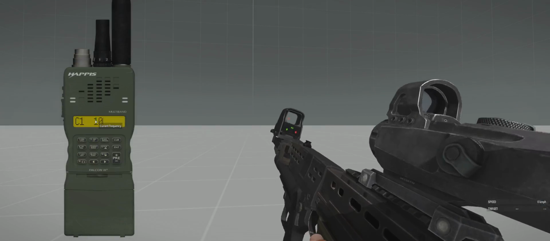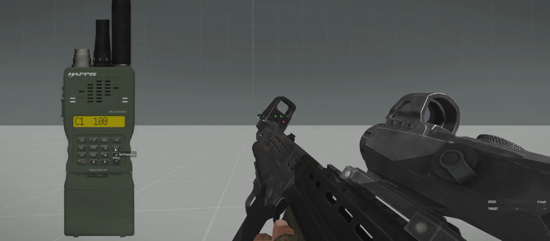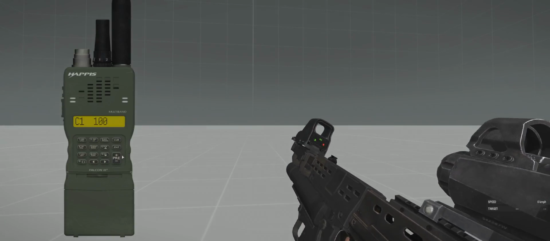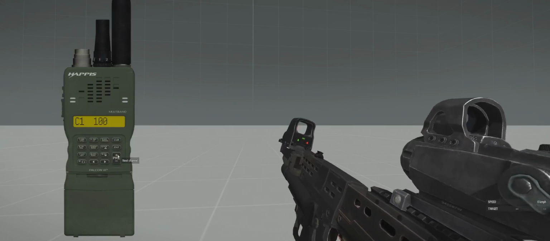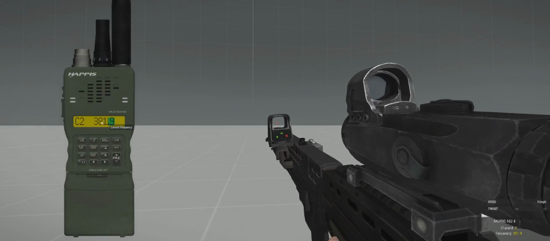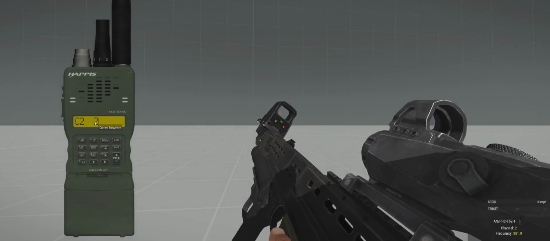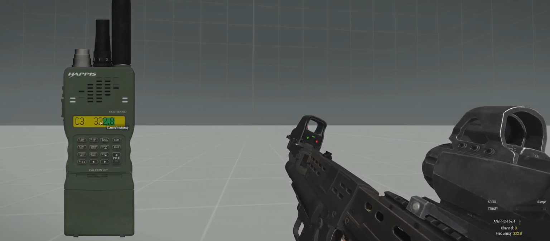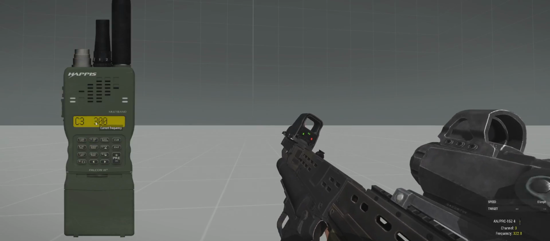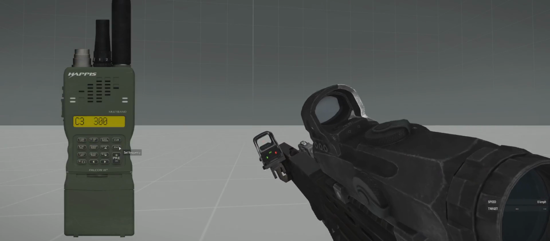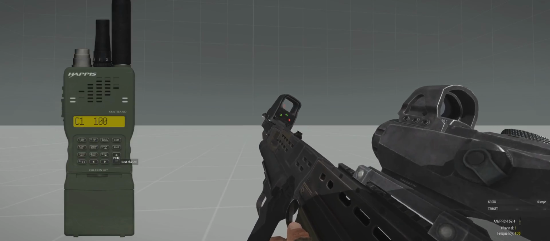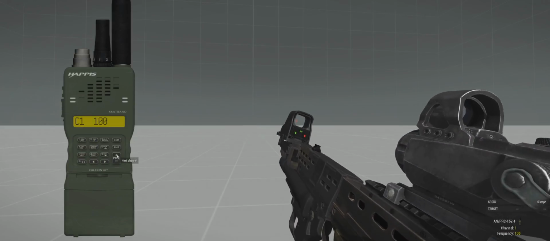So let's go 100 and hit enter, and that now sets channel 1 preset to be transmitting and receiving on 100 megahertz. We can move up to the next preset. We do the same thing again, 200 and ENT, and go to 3. And we can cycle through which preset we're currently using just with the same button, so that's great.